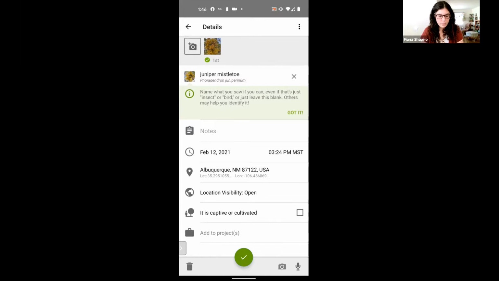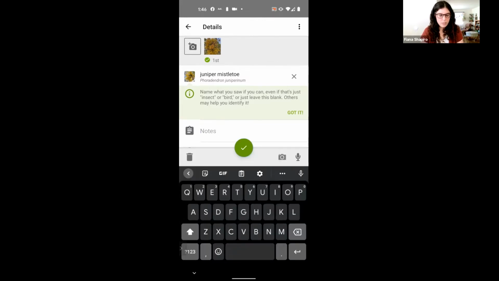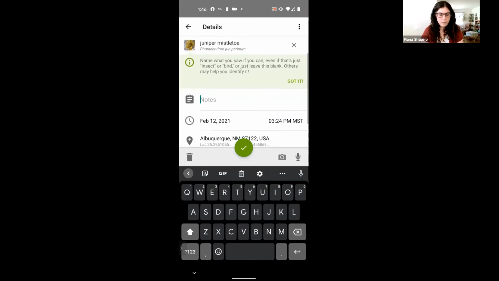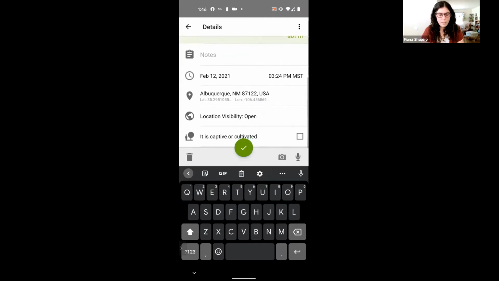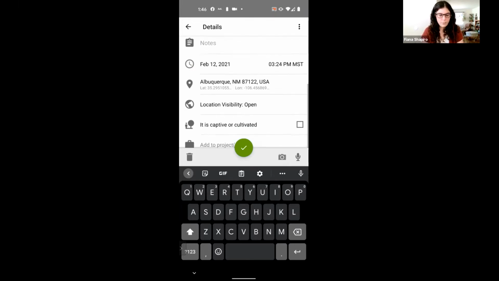Other features when you're inputting a sighting is in the notes section, you can type whatever you want. So you could type like seen on a juniper tree, you could type something about the habitat it's in. If it's an animal, you can talk about the behavior or how many you saw. So you can put whatever you want in that notes section. The date and time were automatically input for me because that information was on that photo since I took it on my phone. But you can manually put that in too if you have photos that don't have the date and time saved in the file.